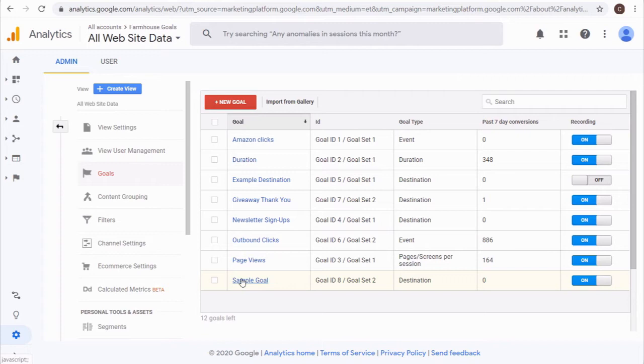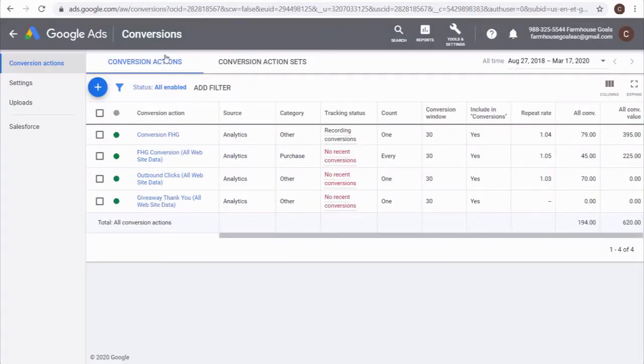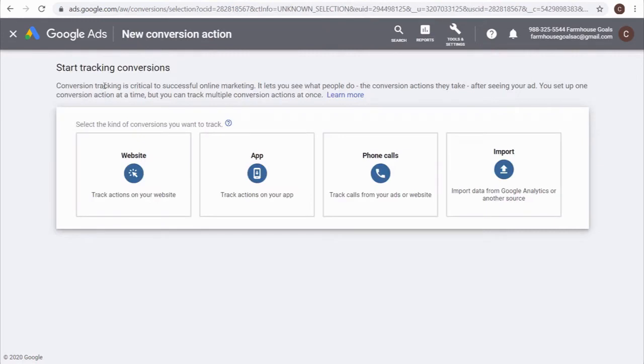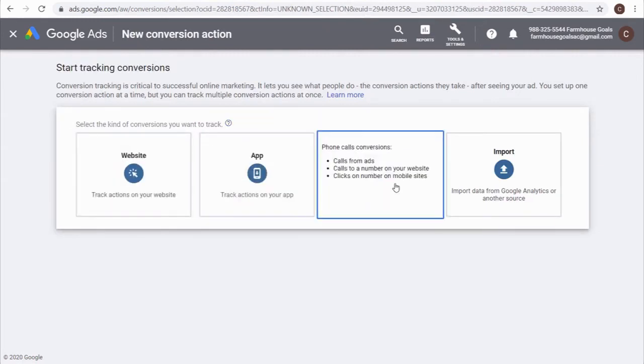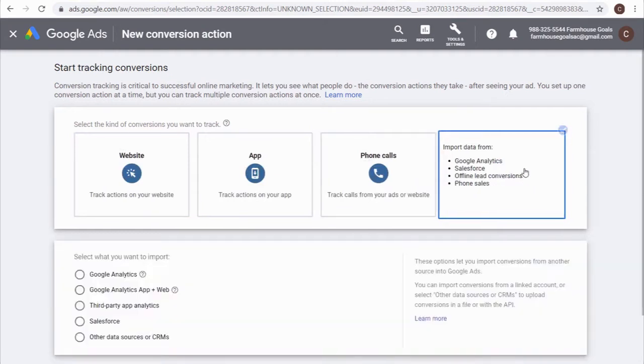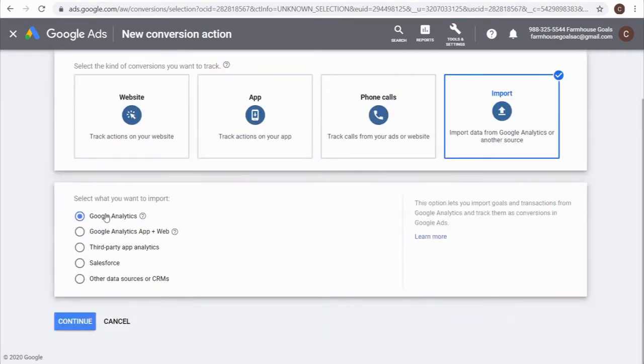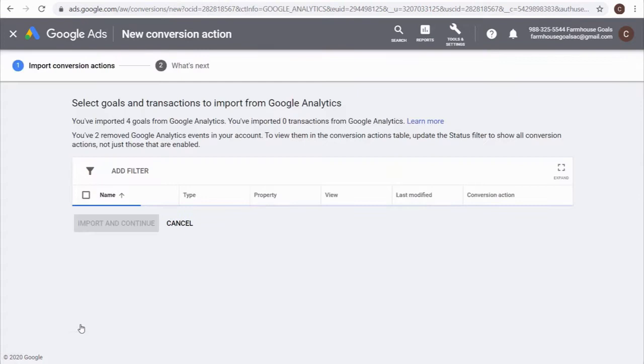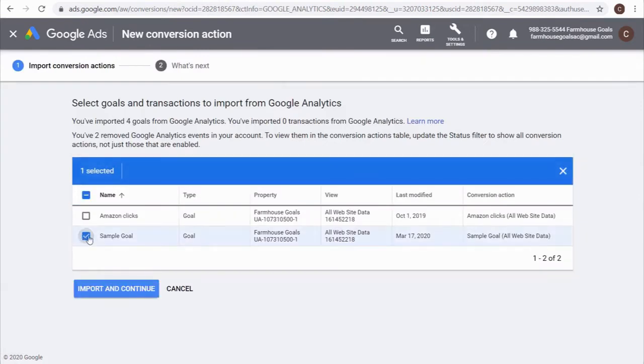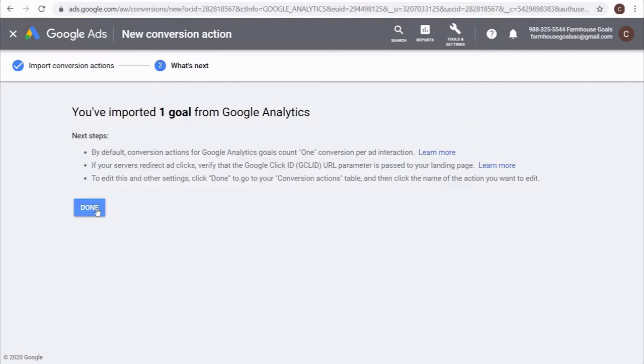So then all we have to do is come back over here to our Google Ads account. So we're in the conversion screens, click on the plus sign, and then you're going to see start tracking conversions. There's website, app, phone calls, and then we can just import. So we'll click on import here, import from Google Analytics, click on continue. And now you'll see we have our sample goal right here. So I can click here, import and continue. And now it's going to add that goal directly to my Google Ads account.